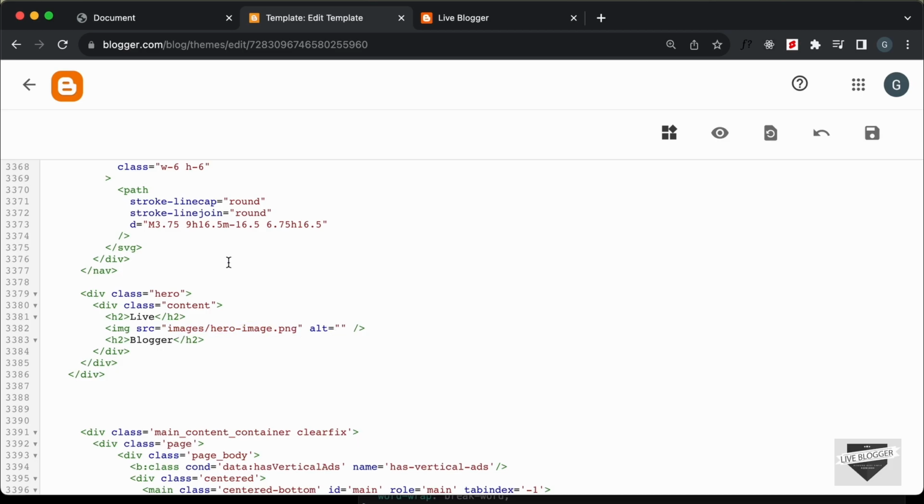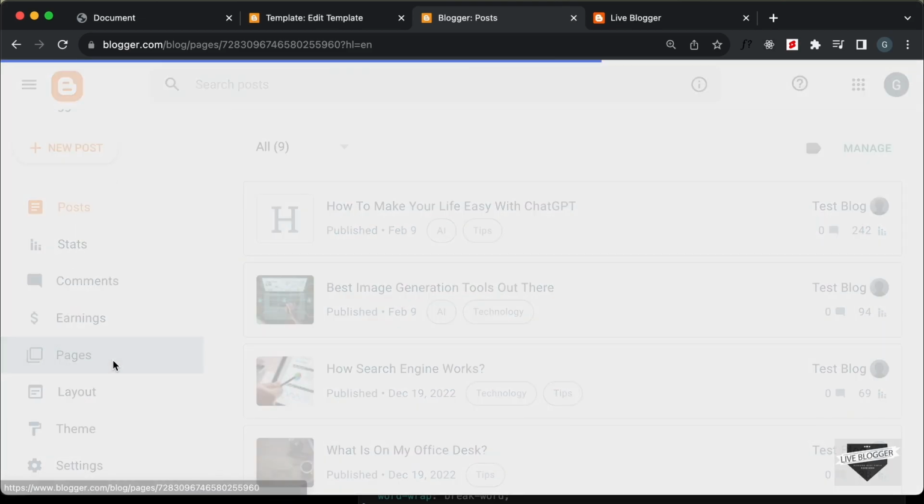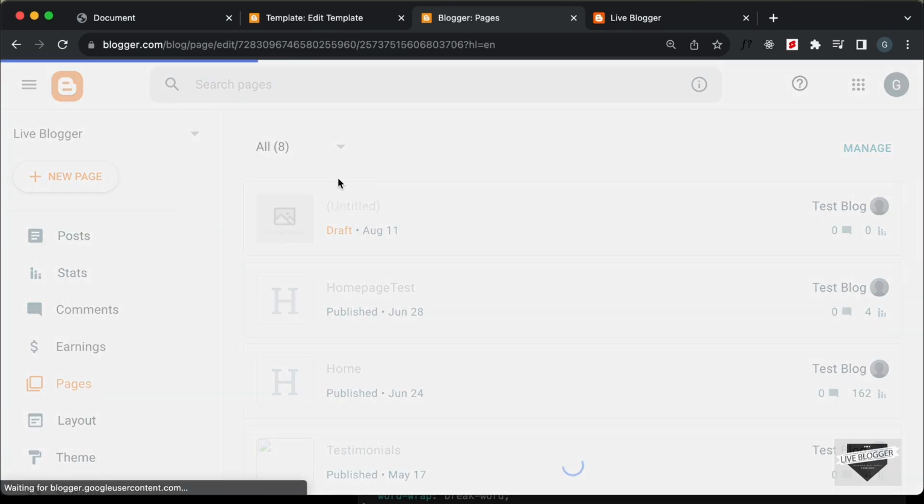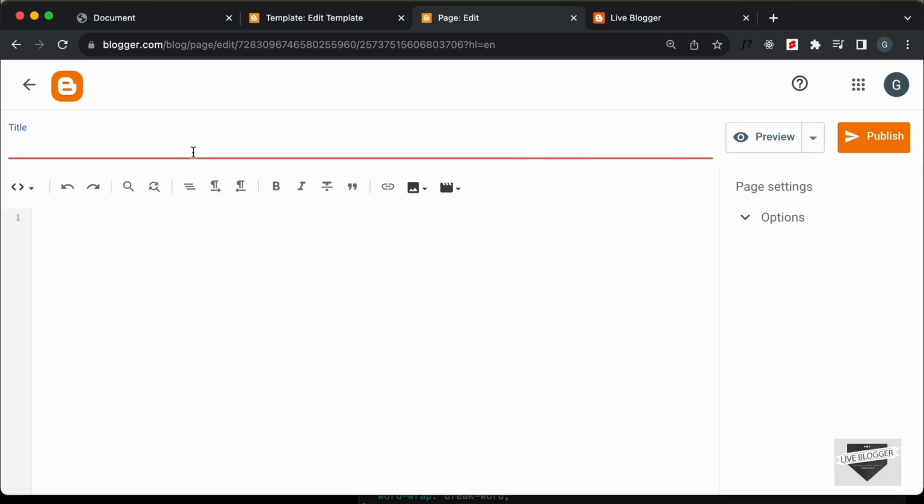So I'll just upload the image in our Blogger website itself. I'll go to the Blogger dashboard, and here let's go to pages and create a new page. I'll just title it images. We're not going to publish this page, I'll just keep it as a draft.